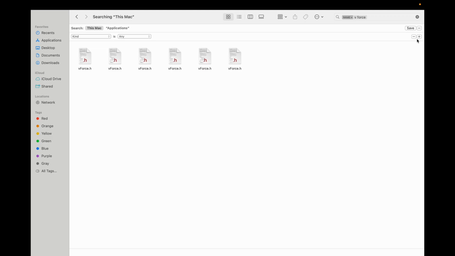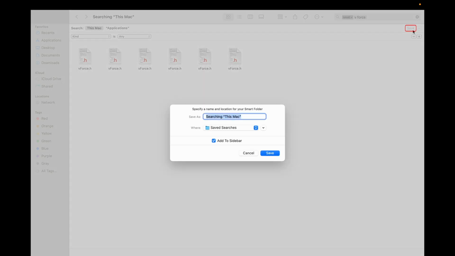If you want to reuse the same search in the future, click Save. Give your search a name and save it as a smart folder. So it's really as simple as that, guys.